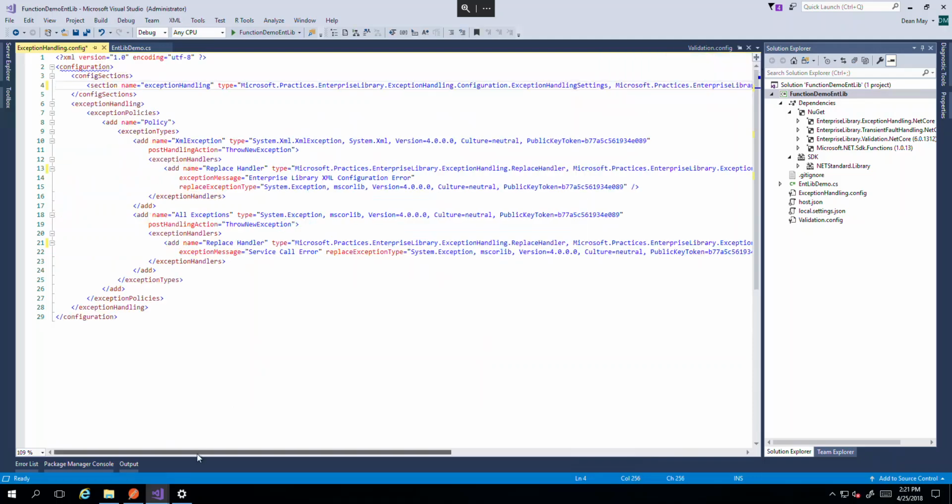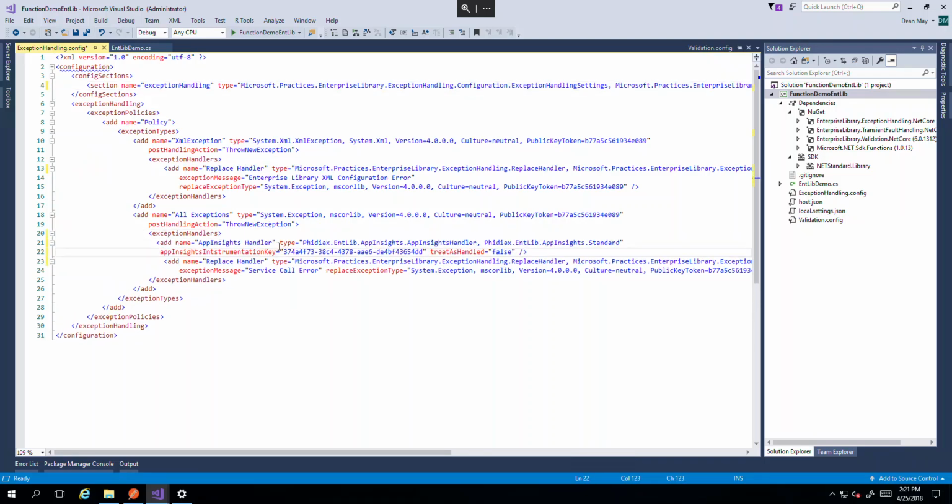Now, the other thing I will do here is I have created a custom handler that is capable of logging directly into App Insights. So I'm going to copy paste the configuration in that'll make that happen. And as I mentioned before, these are done in order. Because I want to log the actual exception, not the one that replaced it, I'm going to put the App Insights handler first, and then allow the replace handler to go second. That way, what gets logged using App Insights is the actual exception, and then what gets replaced and returned back is the generic message.